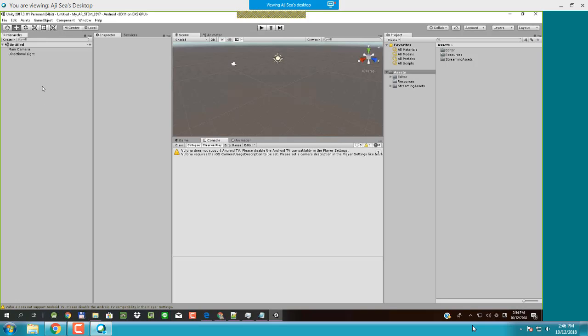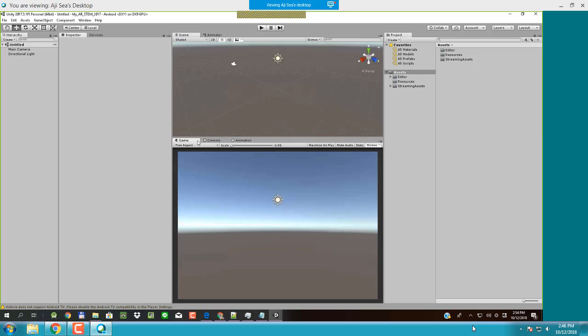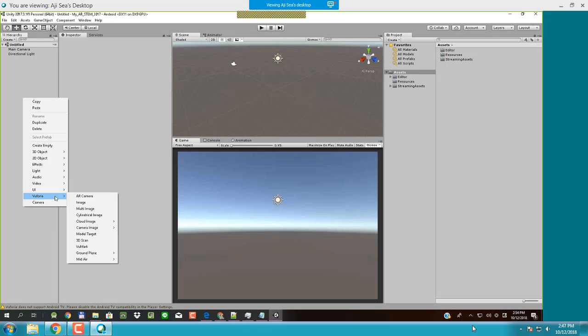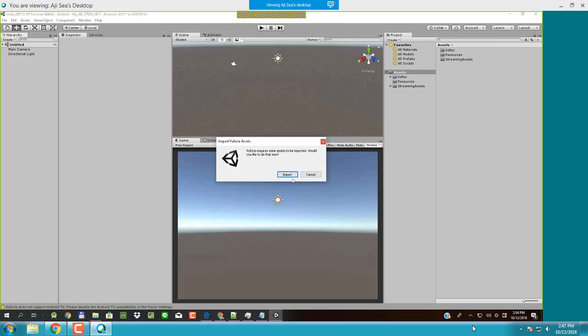To make an AR, basically we need a minimum of 2 objects from Vuforia. We can use it by right clicking at the hierarchy. So I've got a hierarchy area here, a scene here, a game tab here, and a console tab here. I'm gonna right click at the hierarchy area, go to the Vuforia and choose the AR camera. So just choose import. Wait a second for the decompressing.